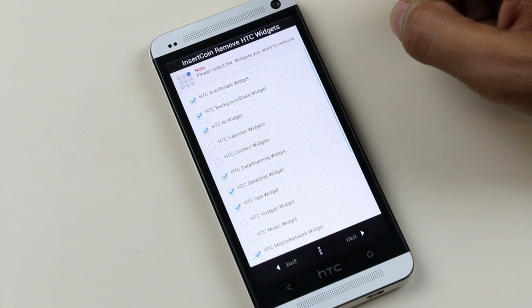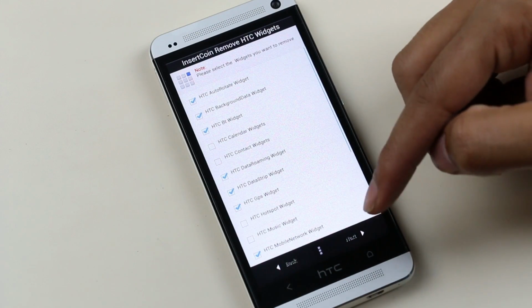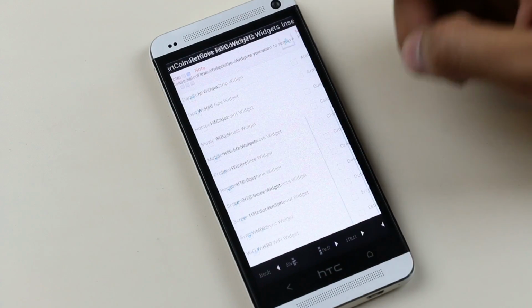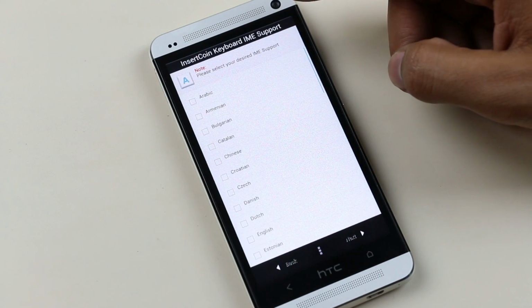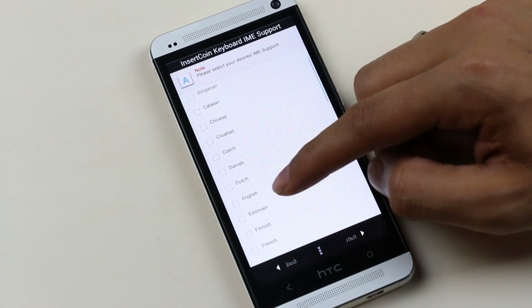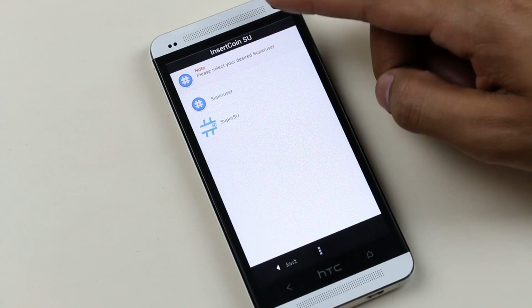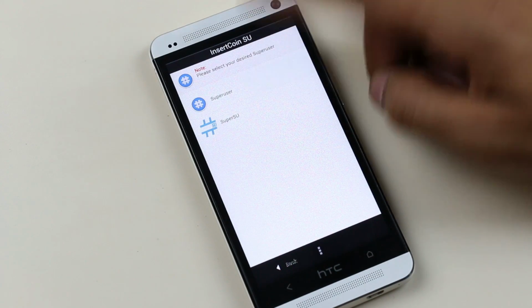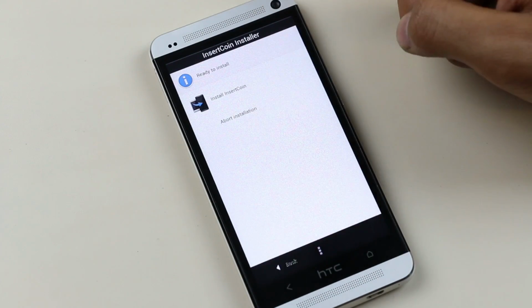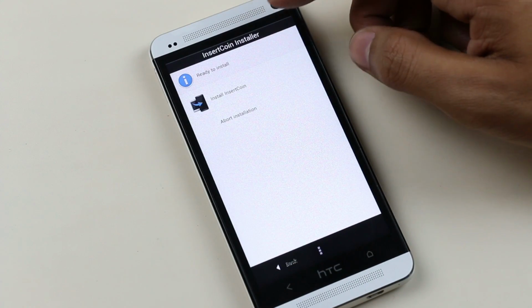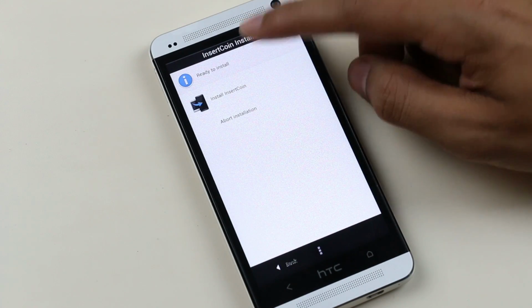Next, these are the widgets that you want to remove. I will leave it to the default selection, but this is also optional. Next, we have language for the keyboard. Here I will choose English, and you also can choose multiple languages if you want to. Next, we have super user app by different developers. Here I will be choosing the first one. Now hit install. So I will be back with you once the installation is complete.